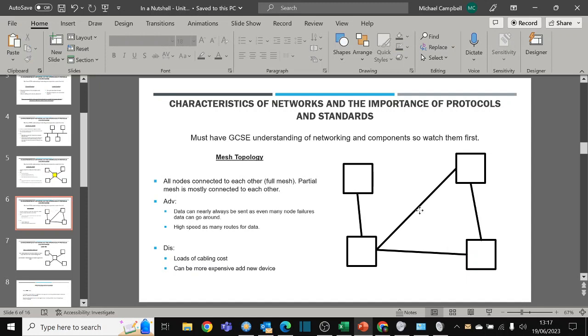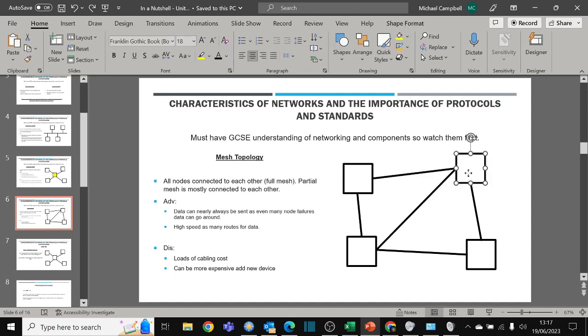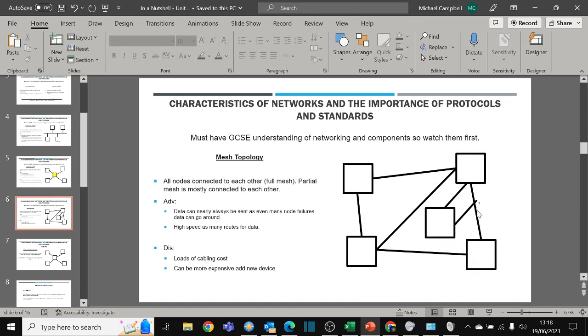Failures of many cables and nodes don't actually take down the network. But of course, lots of cabling costs, and it can be expensive to add a new device because you put one more device in now, and I've got to do loads of cabling. I've got a cable from there to there, and then there to there.